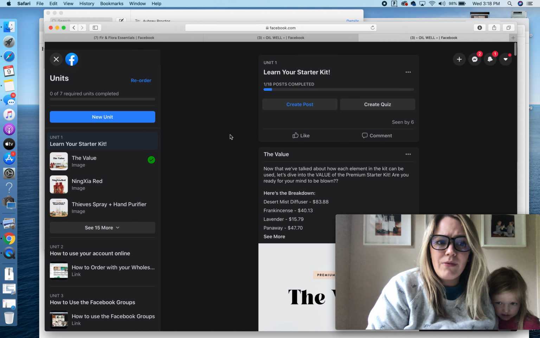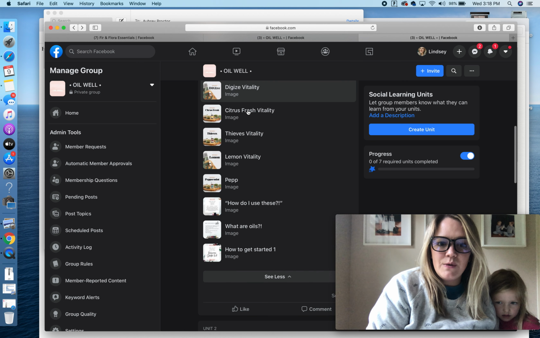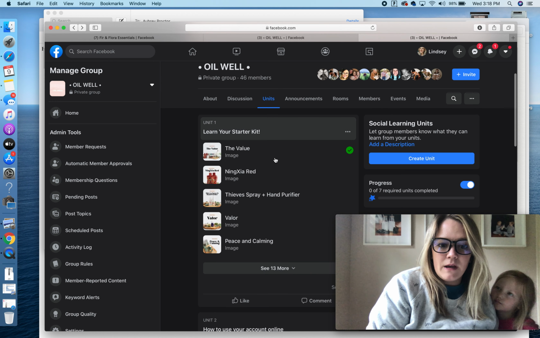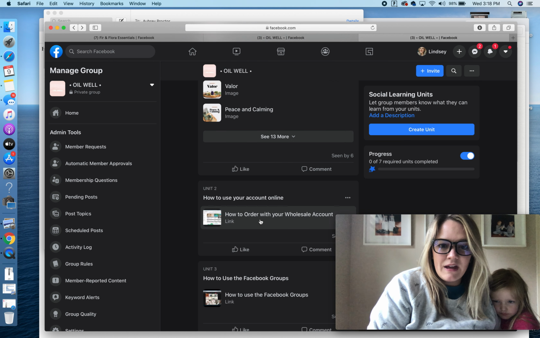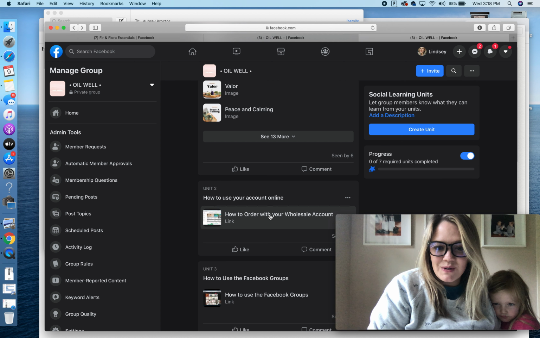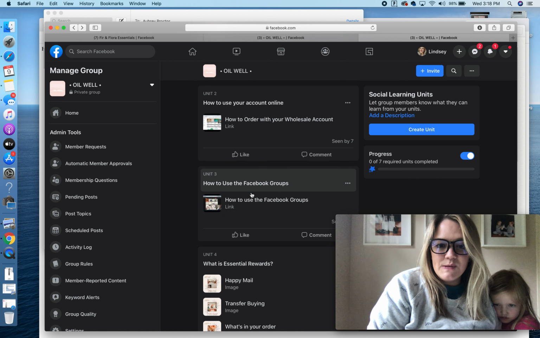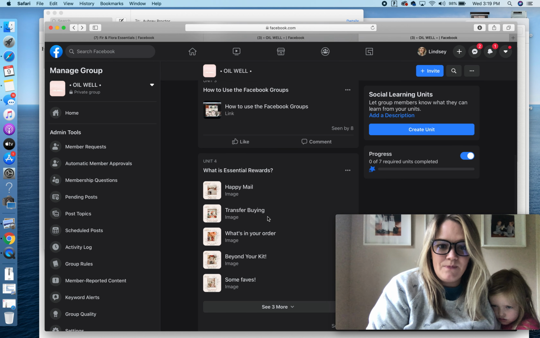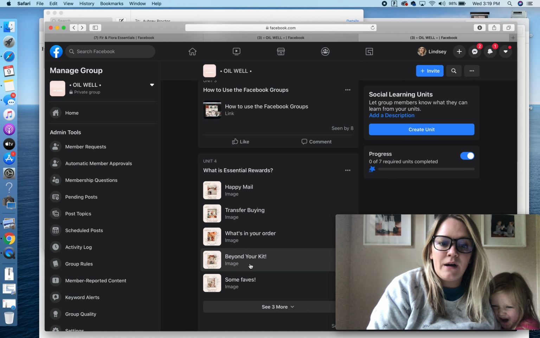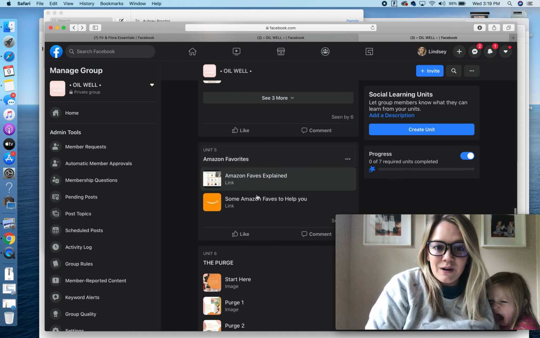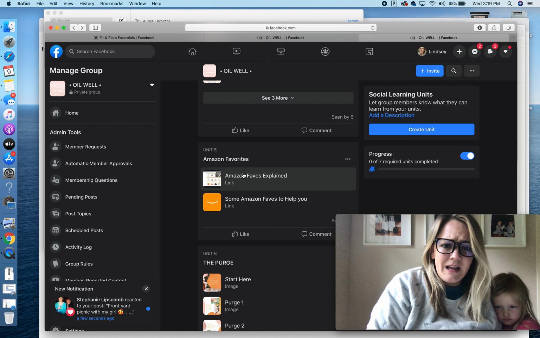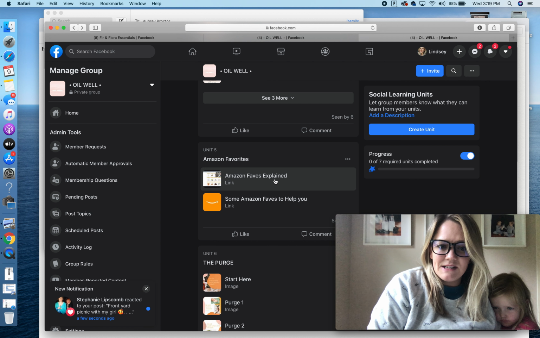Now, so these are the units. So here's your starter kit, okay? And then how to use your online account. We've made a video like this on how to use your online account. How to use the Facebook groups that you've been given access to, which are like a wellspring of information. What's essential rewards? So what is that monthly order box you always hear about? What are some Amazon favorites that we have? And then all of those things explained in that link.